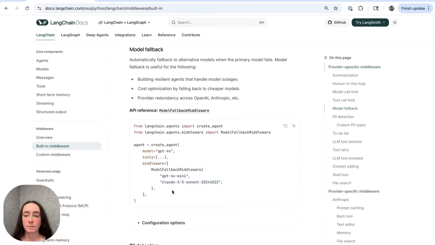And then specifically, one benefit of using LangChain here is that you can fall back to models that have different providers. So you can have a primary OpenAI model and then fall back to an Anthropic model, etc. Specifying a fallback model is as simple as providing your primary model to create agent and then adding this model fallback middleware with any number of fallbacks that you'd like. Let's take a look at this in action.